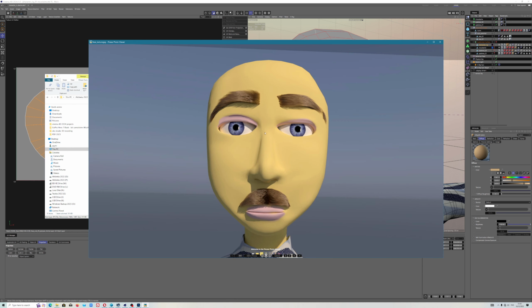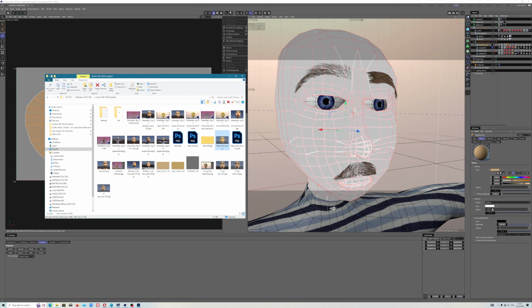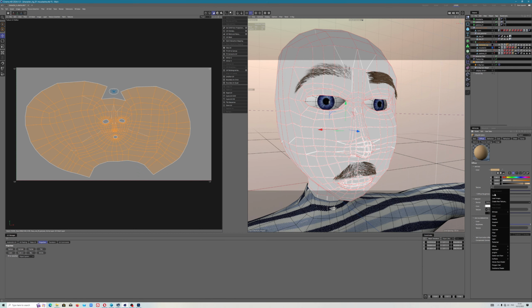This is what I rendered by using painted texture plus V-Ray material for hair, but this has been painted in Photoshop. I would like to show you from the beginning.